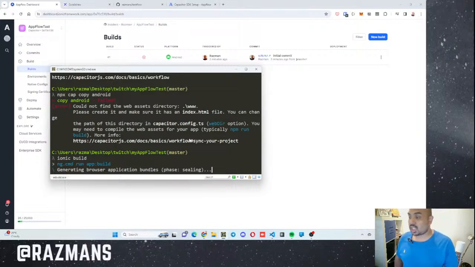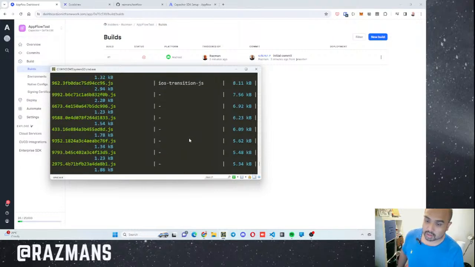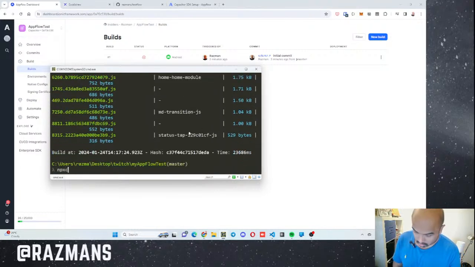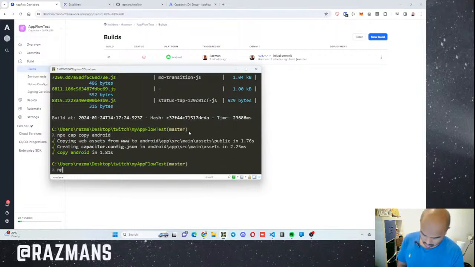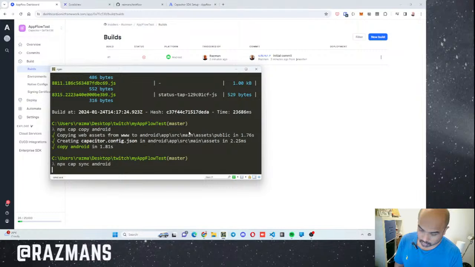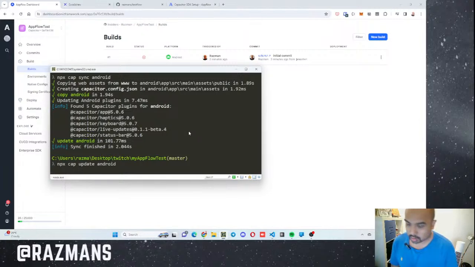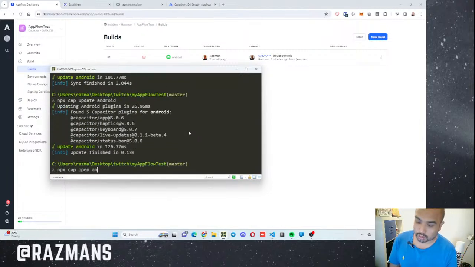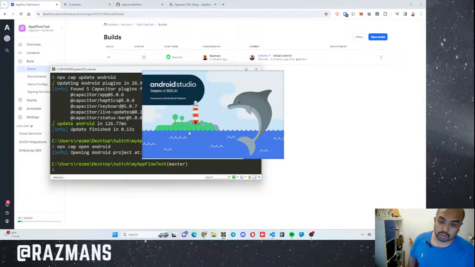We did not change anything yet on this app. It's just a basic app. So now what I can do is npx cap copy Android, npx cap sync Android. Probably I need to add some RAM on this PC. Then npx cap update Android, and finally npx cap open Android. I know I probably don't have to, but I'm just going to run everything to make sure that this works.